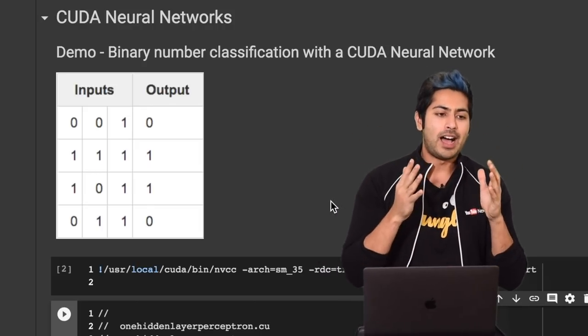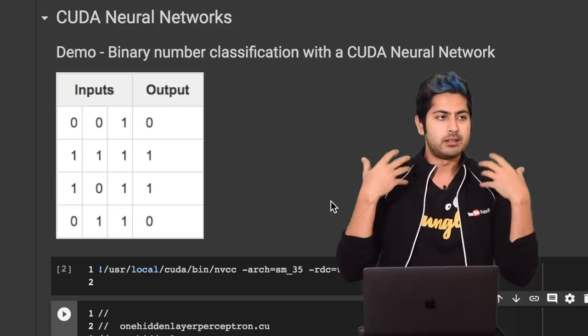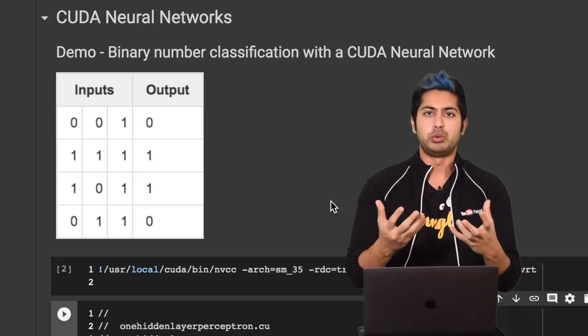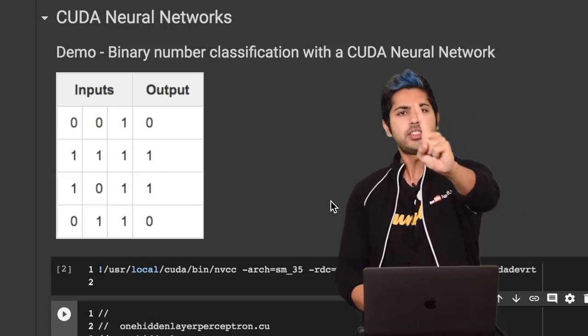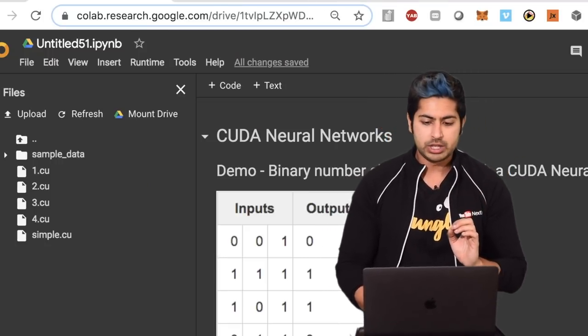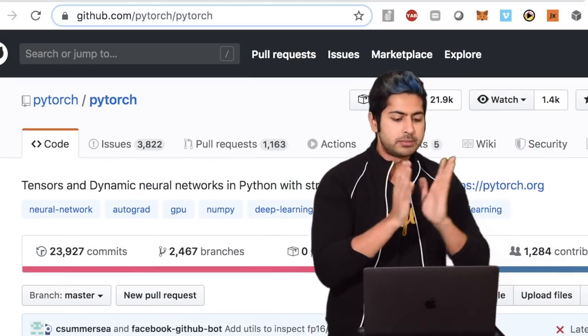And I and a lot of other people go on these speeches about how great Python and Keras and all these high-level tools are, and it's true, they are. But let's take a look. Let's take a look at one of the most popular, if not the most popular, machine learning library, deep learning library out there, PyTorch on GitHub. Okay, so this is PyTorch.